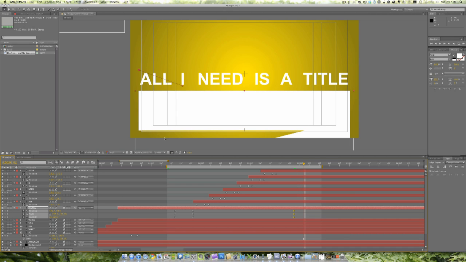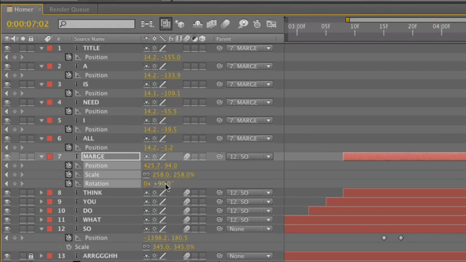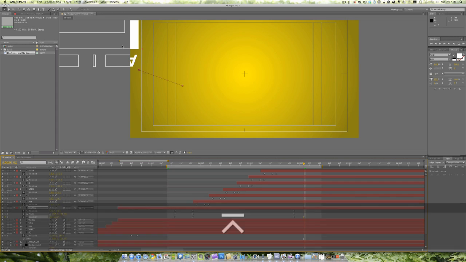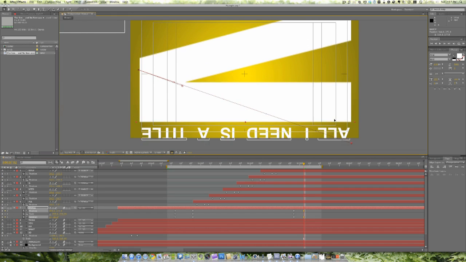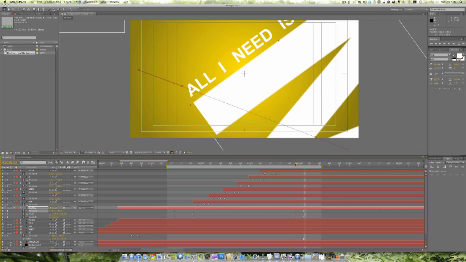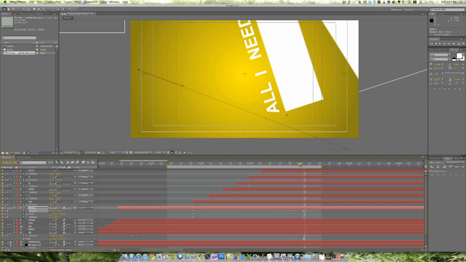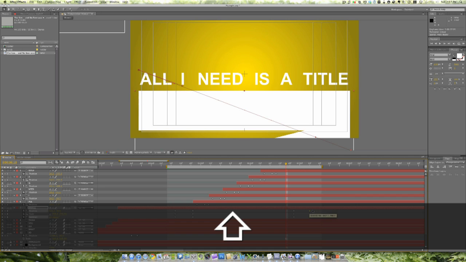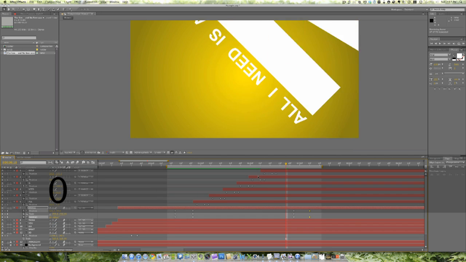And now we're going to spin Marge. So she's at 90 degrees. Let's make her at negative 90 degrees. And I'm going to need to reposition like so. So now you can see all the text is attached because we parented it, and we get this rotation effect. And I might even move that a little further so we get a slower animation.